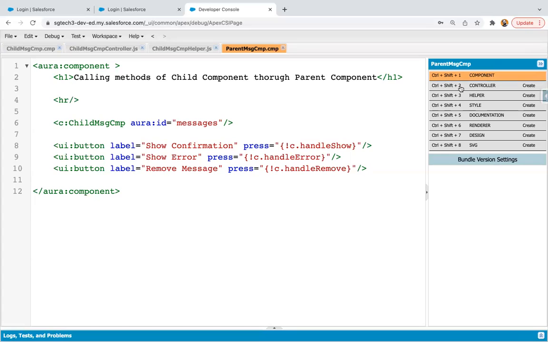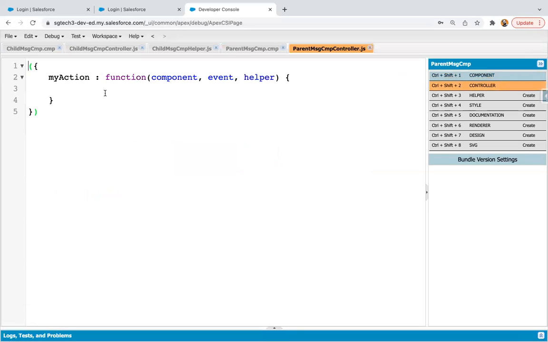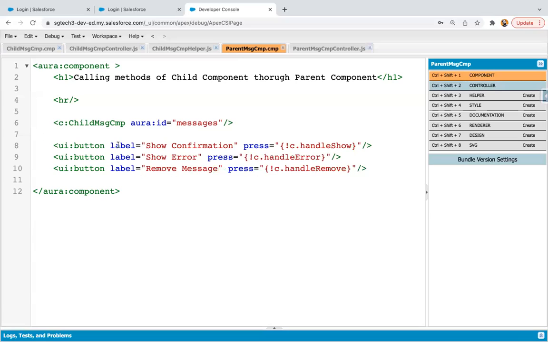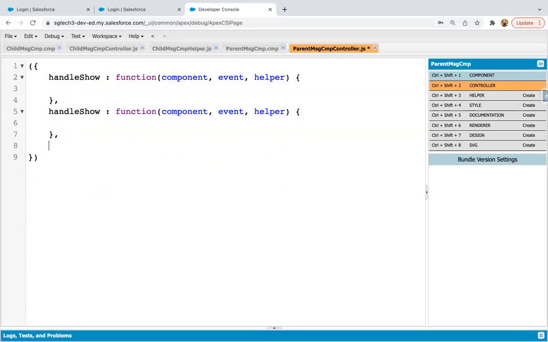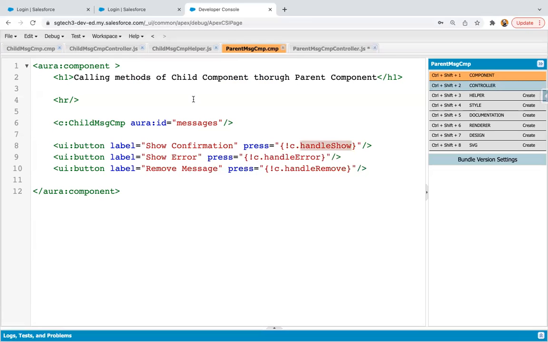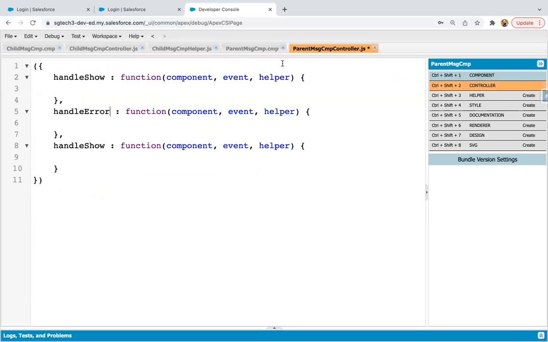Now I just need to create its controller where I will be calling Aura methods. So I am just copying this handle show. And handle error. Handle remove. So these three methods are available here. Now what I need to do, I need to call the Aura methods inside this, right?